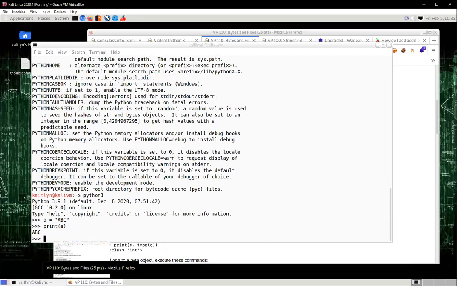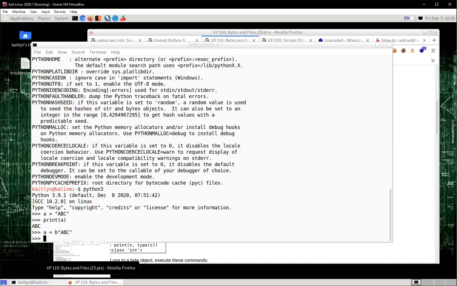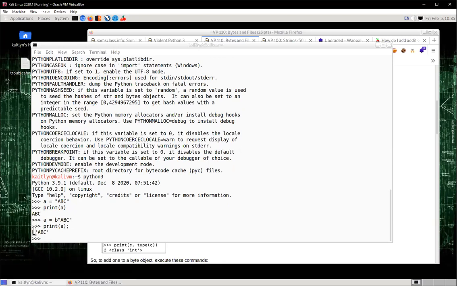But let's say we want it to work sort of like it did in Python 2, where every character is a byte, just plain ASCII. So what we can do is we can add a B to the front of our string. And that'll create an array of bytes. So if we were to say print a, we still see that B, but every character here is a byte. So A is a byte, B is a byte, and C is a byte.